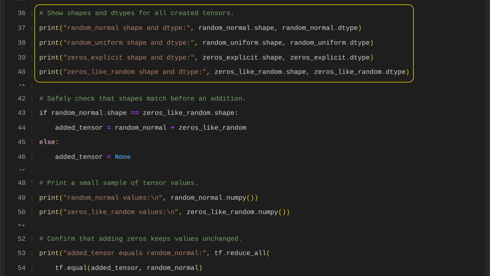We check the shape and data type of each tensor to confirm they are built correctly. First, we inspect the tensor created with a normal distribution, then the one created with a uniform distribution, verifying their dimensions and data types. We repeat this process for the tensor filled with zeros, and for the tensor that copies the shape of another tensor. These checks are important for debugging and for making sure all tensors match our expectations before we use them.